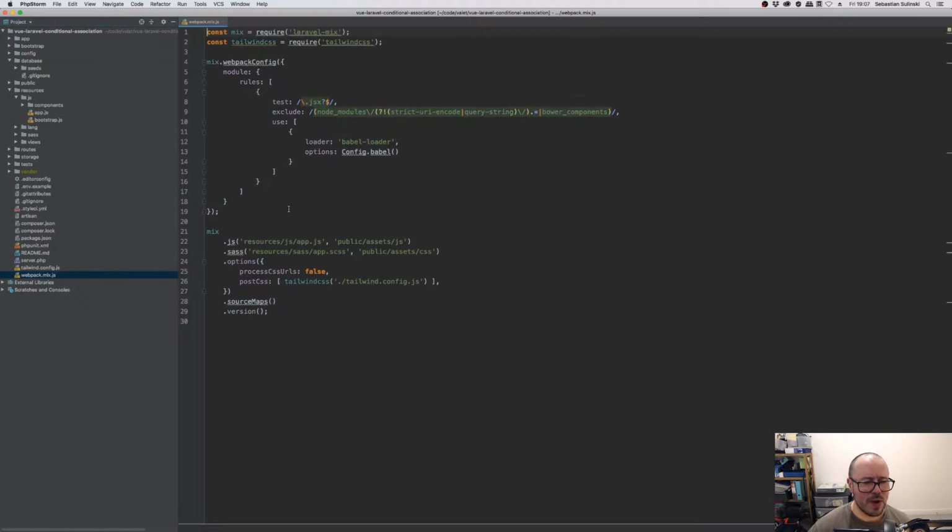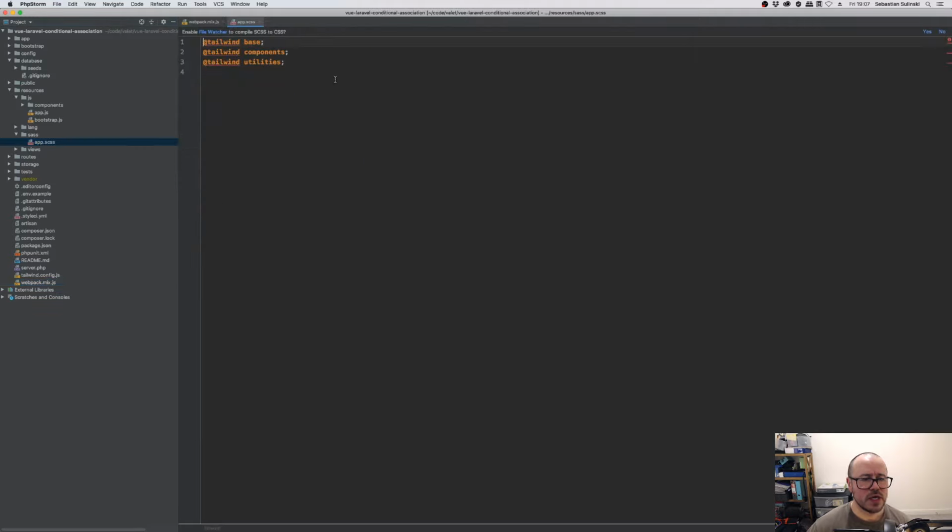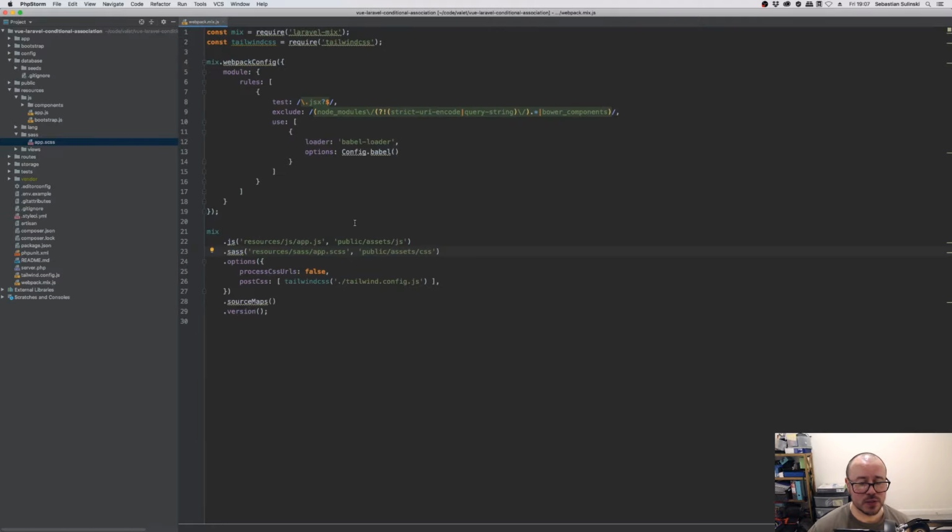If we open Webpack mix, I've also set everything up here, so you can see that's all done. So we have app.js and we have app.scss. So if you want to add any other styling, you can obviously use this app.scss, if you're familiar with Sass. I'm only using standard Tailwind components and utilities, so nothing extra here.